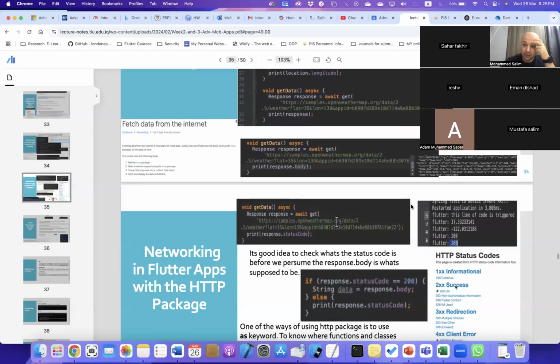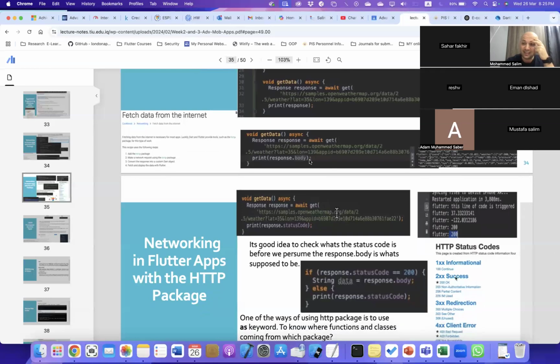Even a response also has something called a status code. For example, if you get 200, it means the connection and getting the data were successful. If you get 400, 300, or other codes, no, there's something wrong.